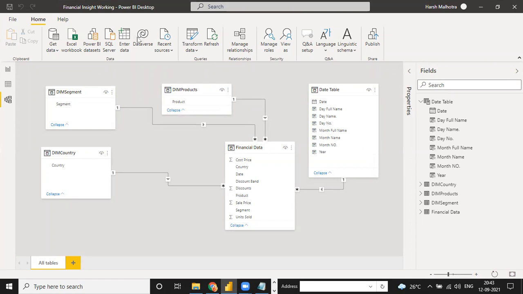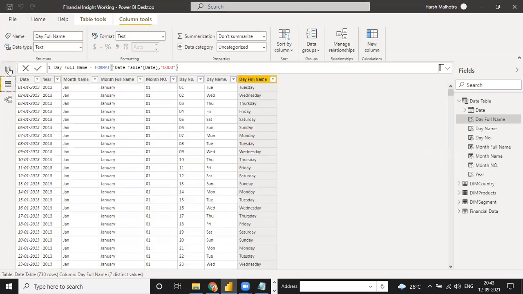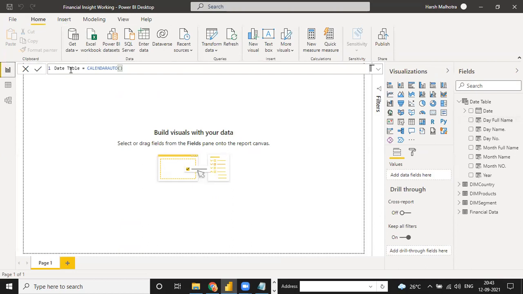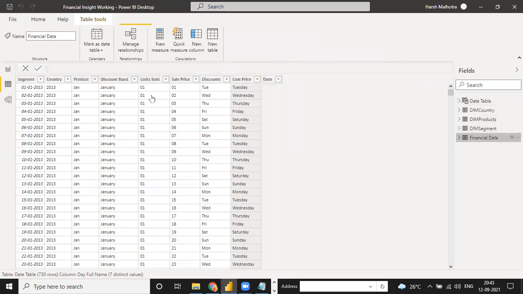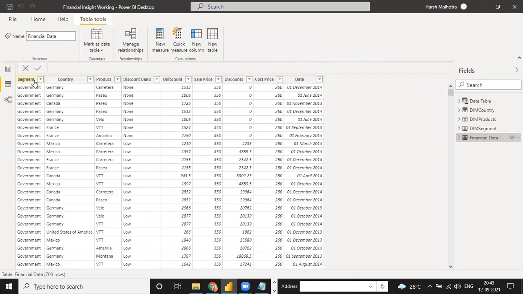Okay. We have to move further into some of the calculation part. Right now we have completed the 4 steps: extraction, transformation, loading, and our modeling. Then we have to move into some of the calculation part, like calculated column as well as calculated measure. So see guys, in the financial data, we have segment, country, product, discount.